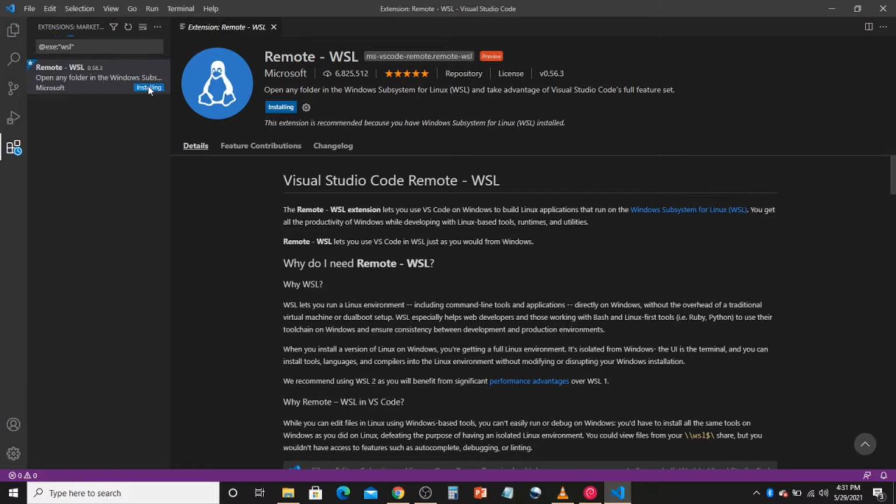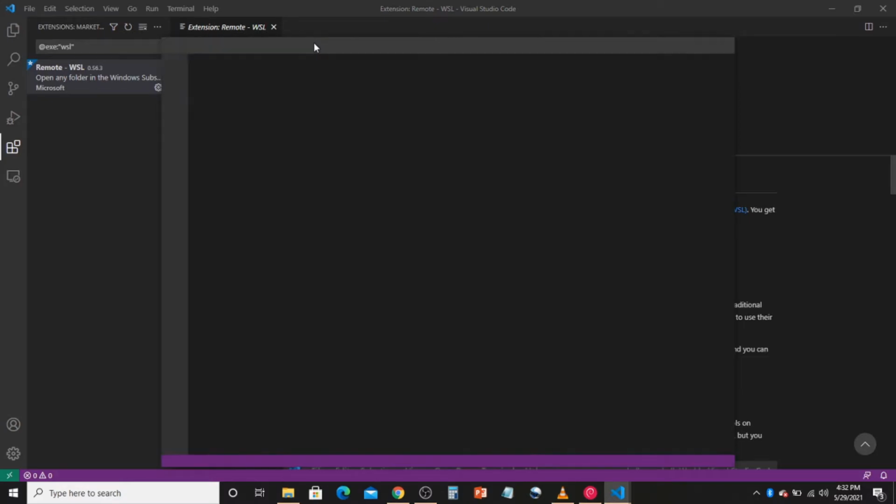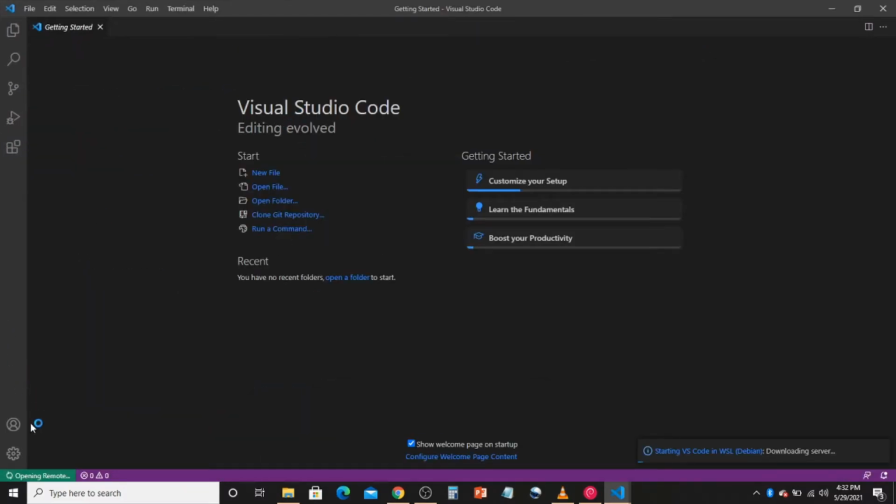So this is installed. Now after this Remote WSL installation, you can see that you have one green button at the left bottom. Now click on that button. Now this is giving an option to connect to WSL window. Click here and you will see that a new window for Visual Studio Code is open, and if you see on the left bottom, it is connecting to the Linux environment. So once it is connected, we can start working on COBOL.